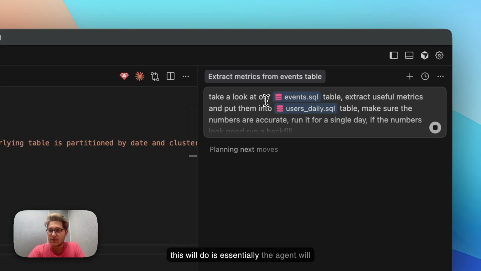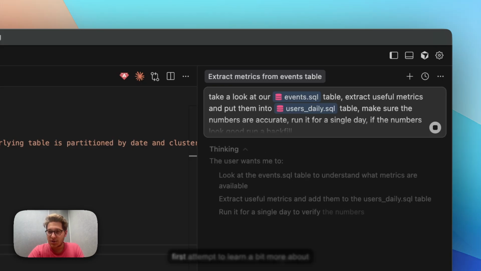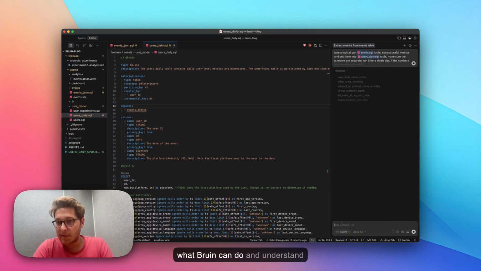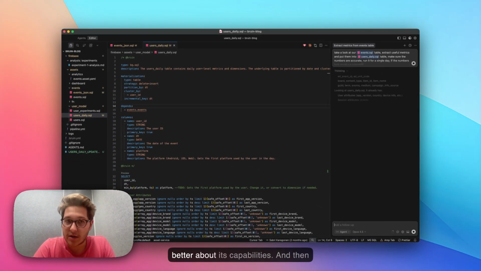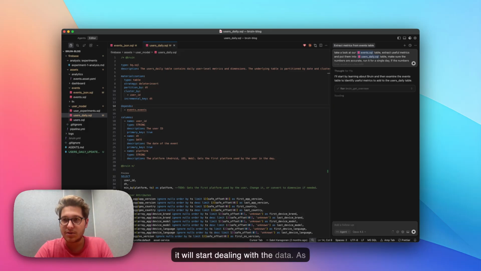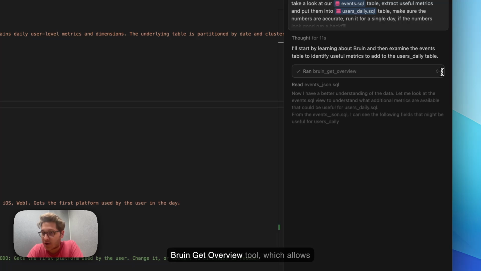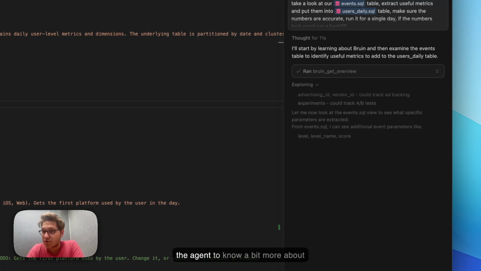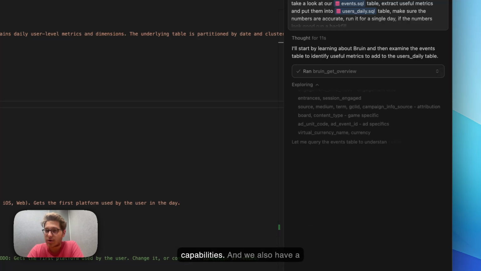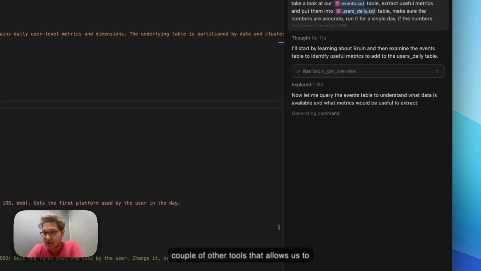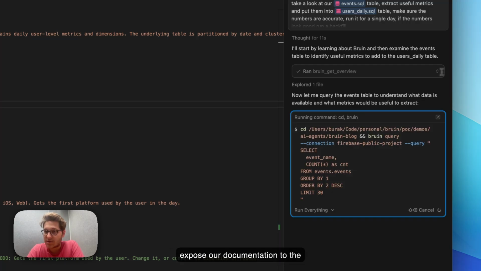What this will do is essentially the agent will first attempt to learn a bit more about what Bruin can do and understand better about its capabilities, and then it will start dealing with the data. As you can see, it first interacted with the Bruin Get Overview tool, which allows the agent to know a bit more about what Bruin can do and its core capabilities. And we also have a couple of other tools that allow us to expose our documentation to the agent.